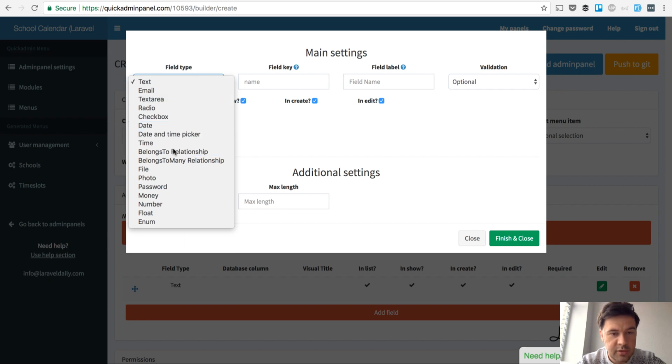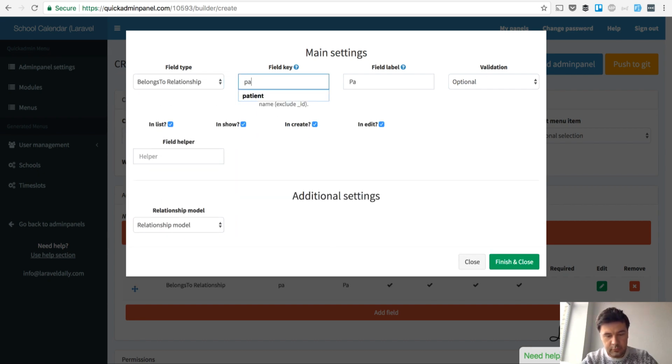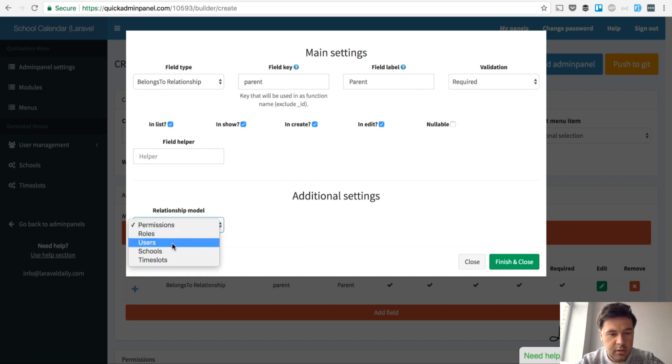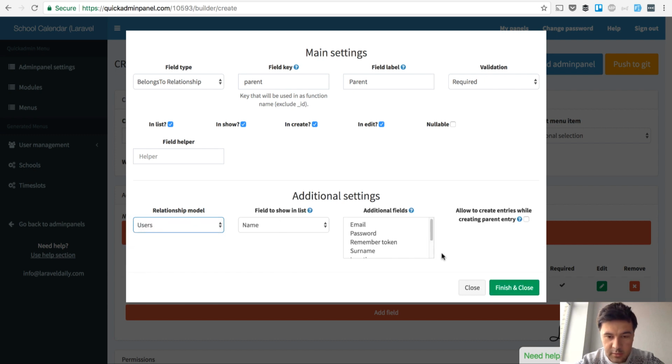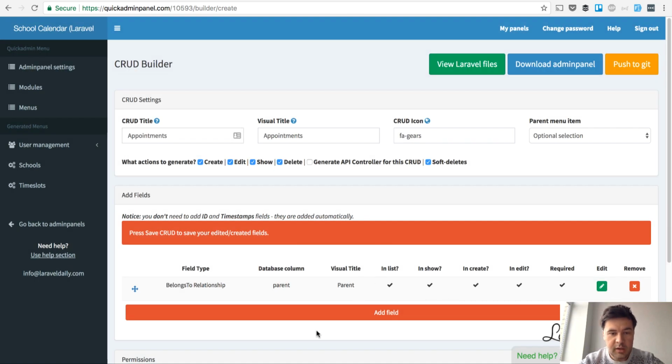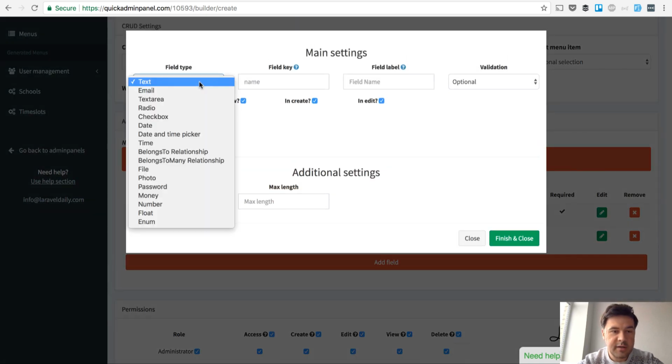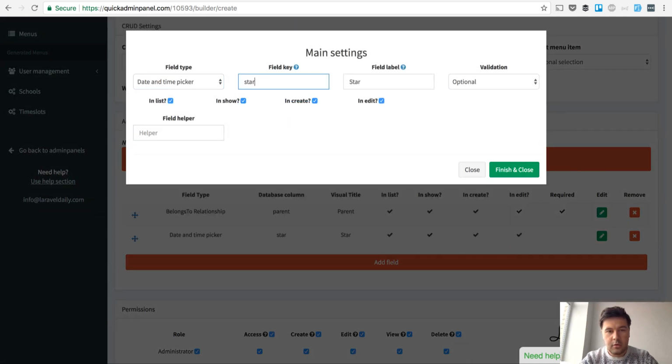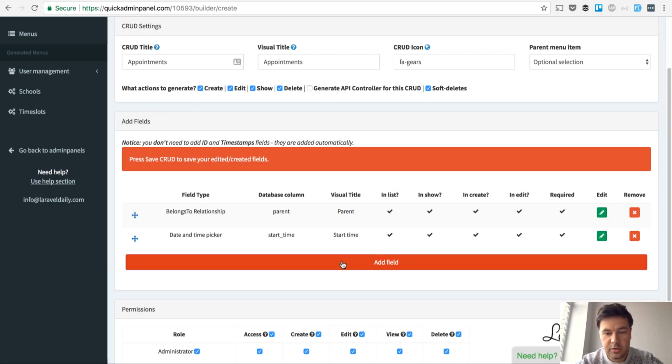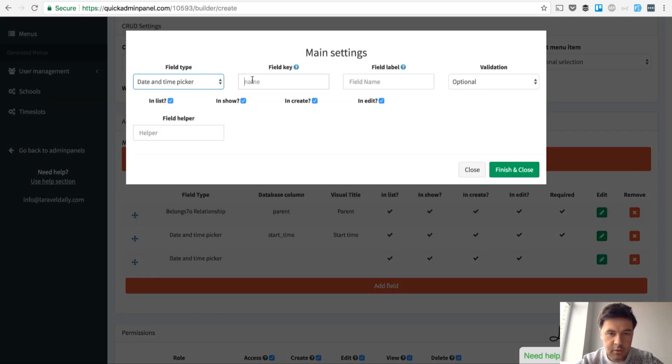So belongs to relationship with parent, which is required. So created by parent. And again, actually, what I'm doing here now is choosing what field to show in the table. So I guess instead of just name, we will show name and surname. Right, so same here, I guess start time and end time. Start time required, and end time is also required.